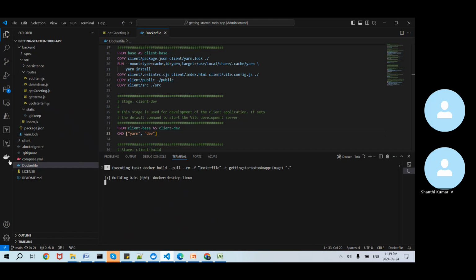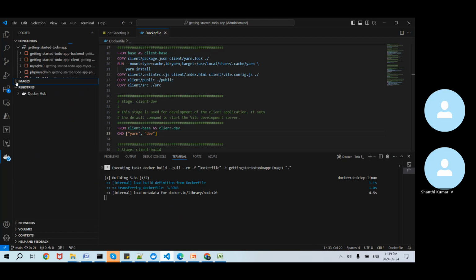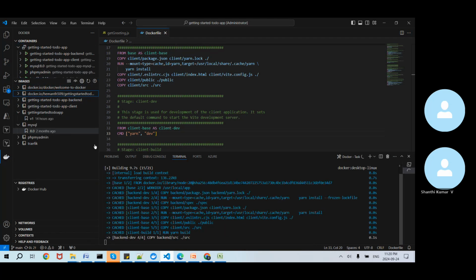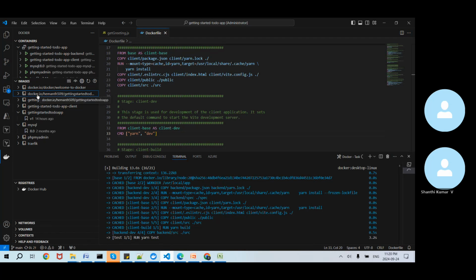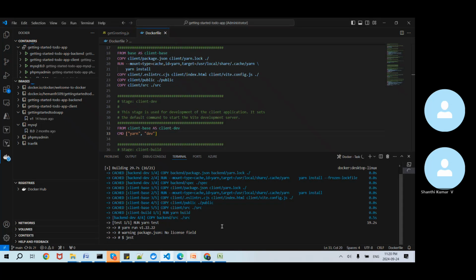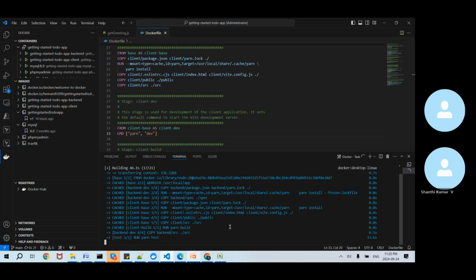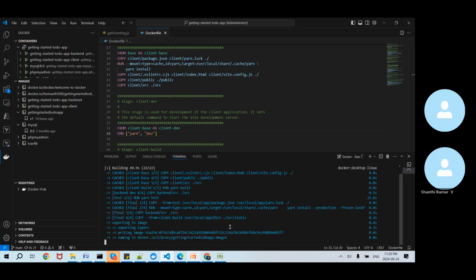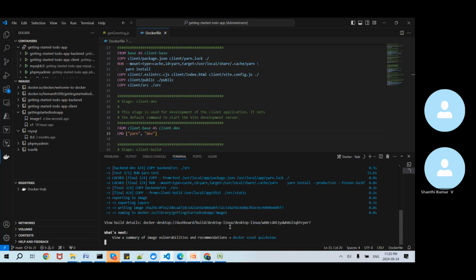You can verify the same. There's one extension called Docker, which you can install on Visual Studio. Once you go here, you can see under images, we should be able to see once the image is created. It should be available here locally. One advantage of having these images is we can distribute them across different regions when needed. We can pull those images and download, and they're ready to use.